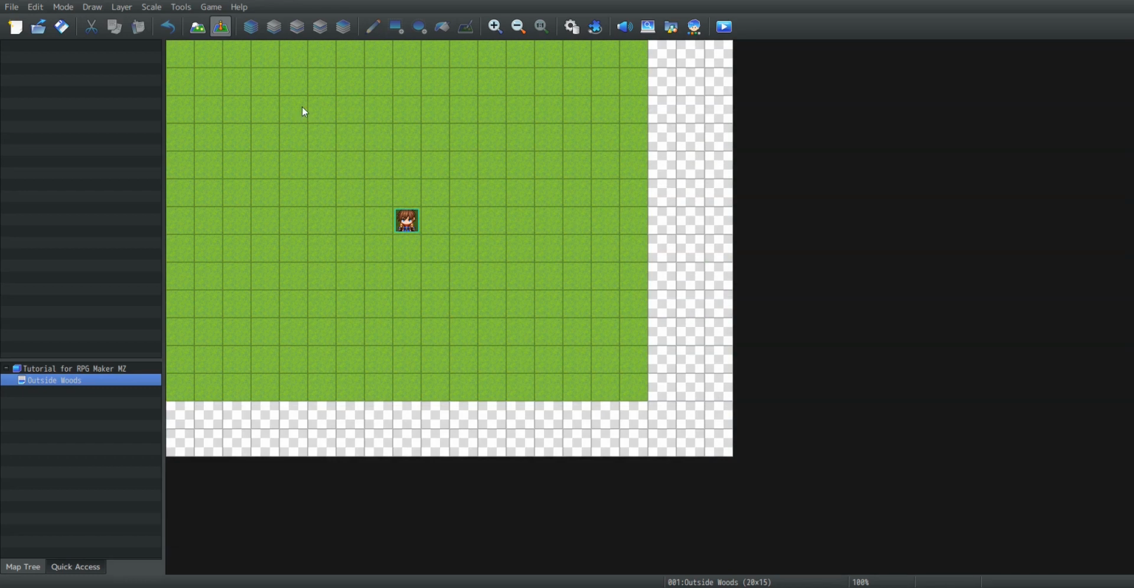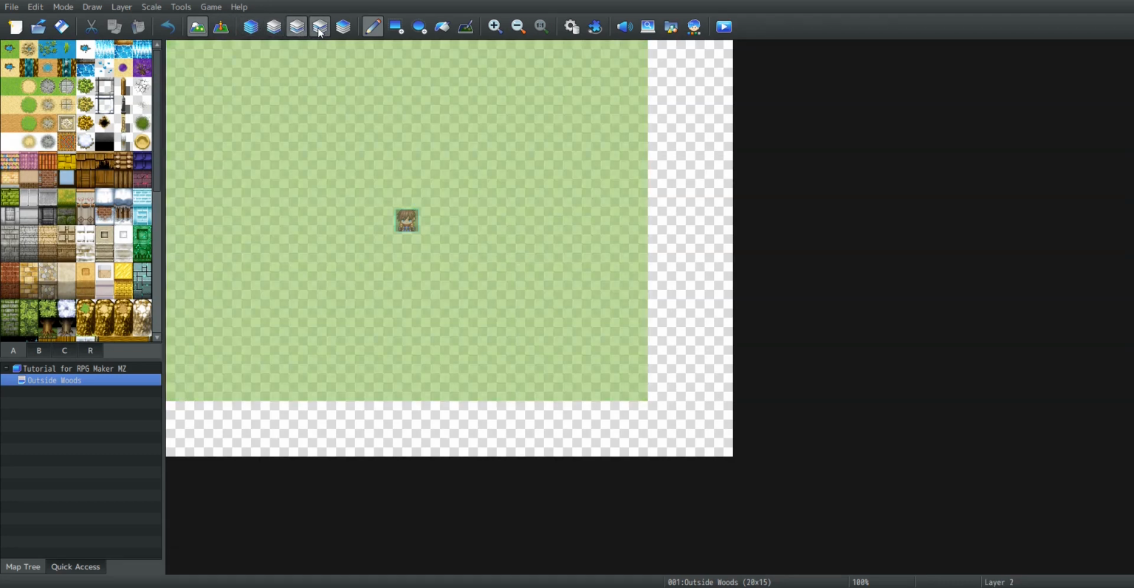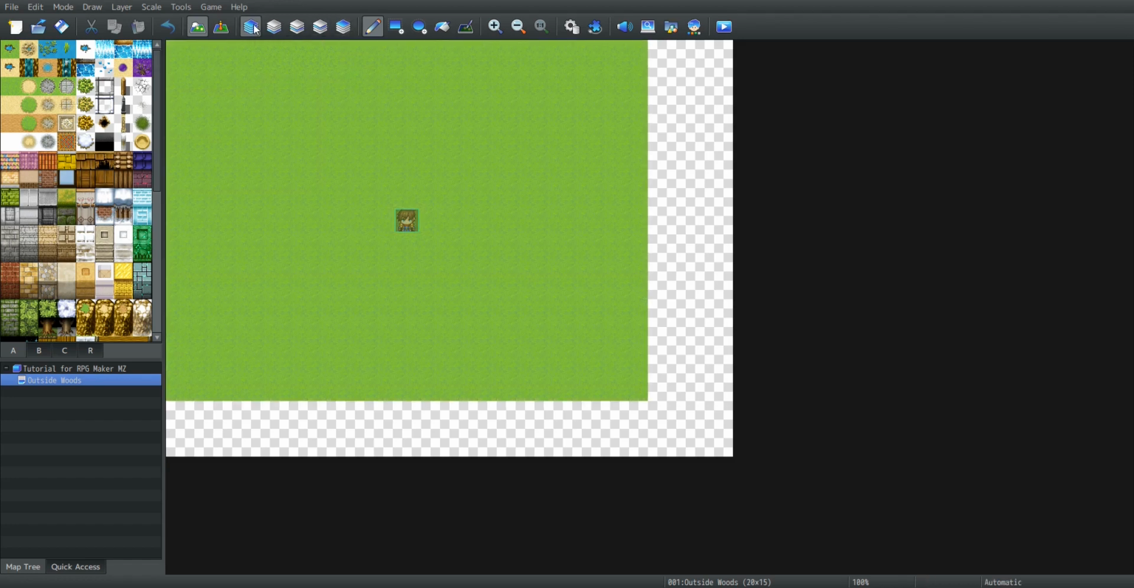To edit our map, we need to select the map editing mode here. RPG Maker MZ can use up to 4 layers for map drawing. It's a very useful feature, but we will learn it in advanced tutorials. For now, let's stick to the automatic layering mode.